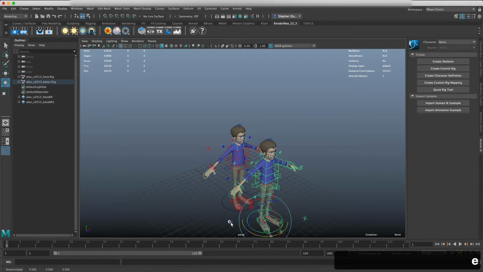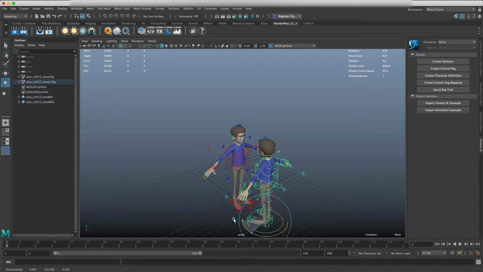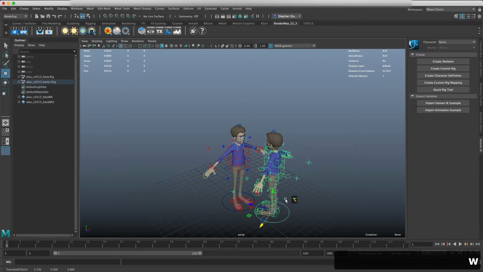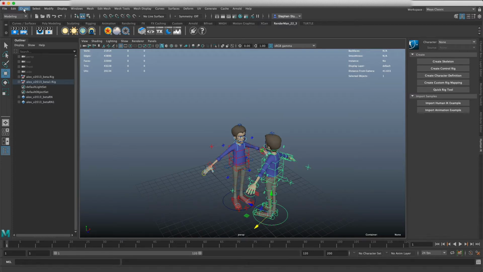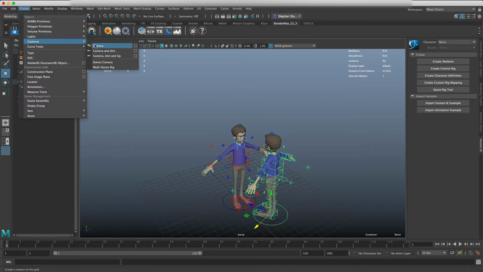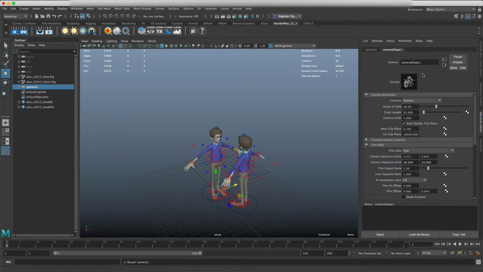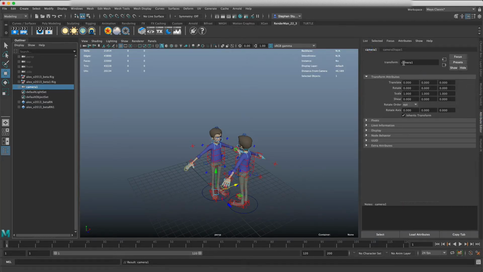And so usually when I'm doing this, I try to set up a very specific camera to get this character into view. So I'm going to move it over here and then I'm going to go to Create, Cameras, and Camera, and I'm going to set up what's called a shot camera. So I'll select the camera and go to the Attribute Editor, and I'm going to call that shot camera.